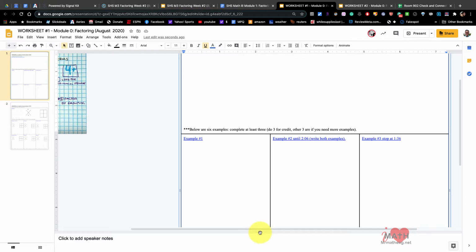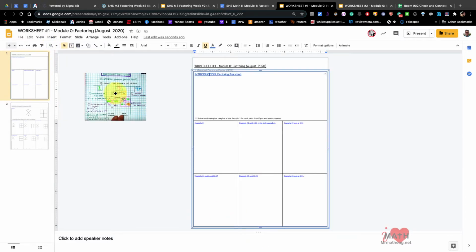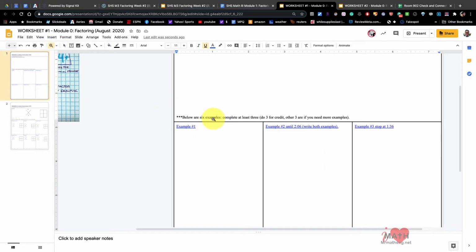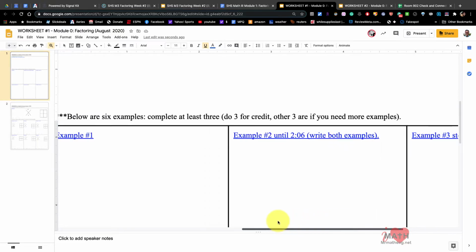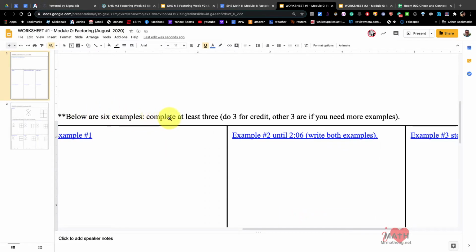Okay, super important for the next part. Let me zoom out here. The bottom has 6 problems. 1, 2, 3, 4, 5, 6. And of these 6 problems, the directions right here tell you: below are 6 examples. Complete at least 3.